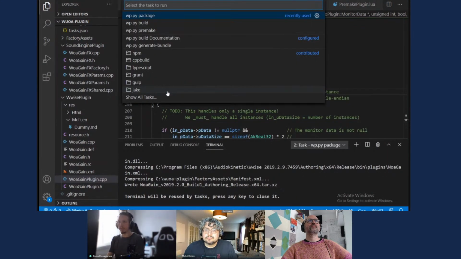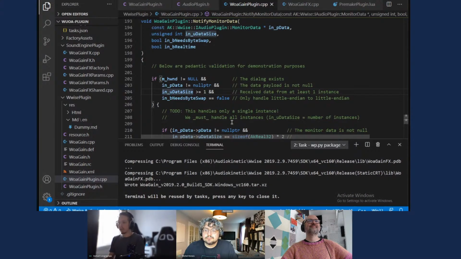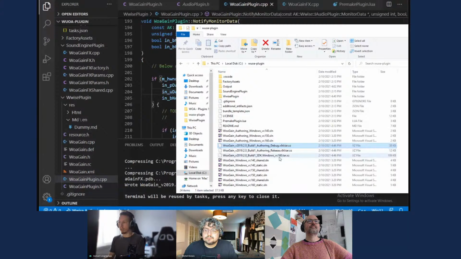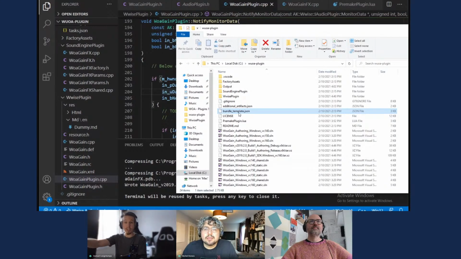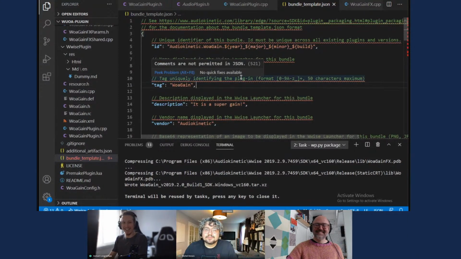And again, we can do that for Windows VC 160. Why not? Point is, once we have packaged all the platforms we wanted to support, we're going to have a list of tar.exe. And the only missing element for the launcher to understand what to do with those is the bundle. The bundle is a JSON file that describes the list. JSON? What's JSON? Oh, JSON. It's not JSON, but JSON, I believe.